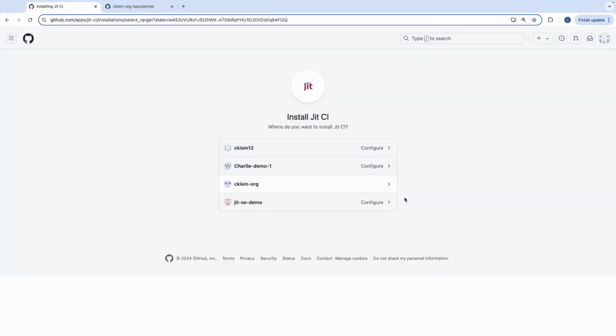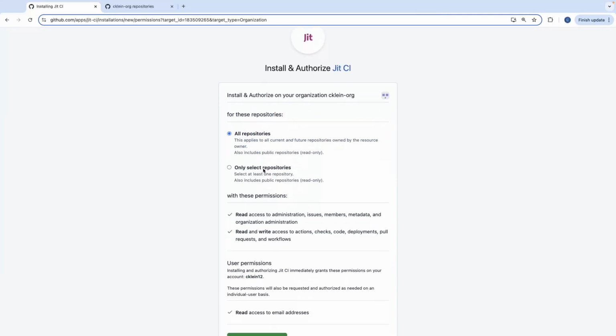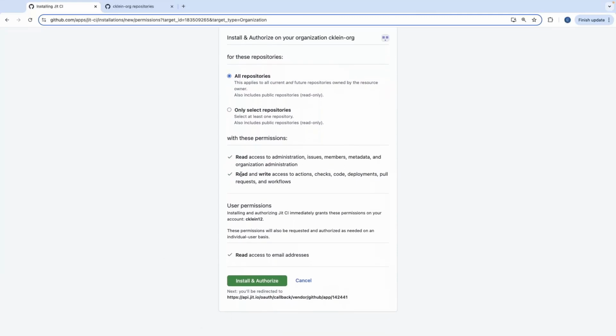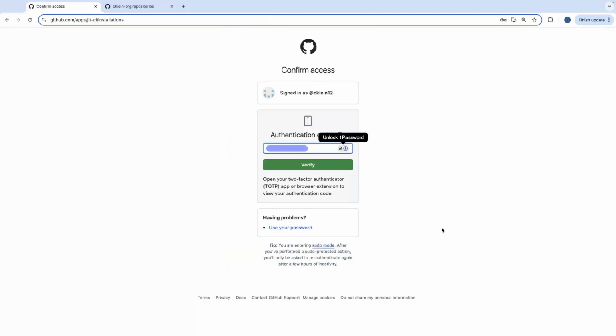Now let's select a GitHub organization. From here, we can choose to scan all of our repositories, or just a select few. Feel free to check out the required permissions and install the JIT app on GitHub. Next, we'll authorize the integration.